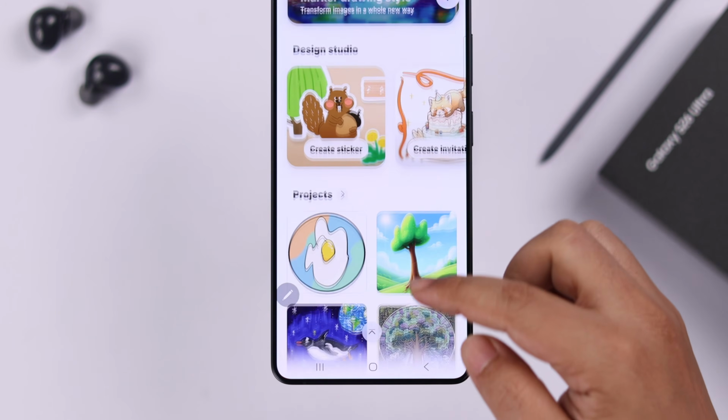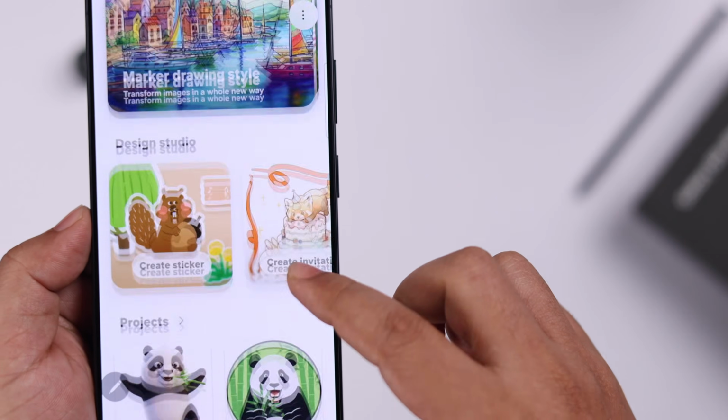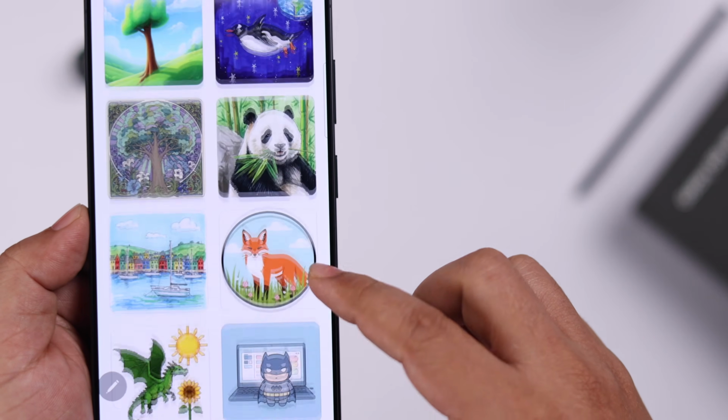And finally, all the projects you created will appear at the bottom at the Creative Studio dashboard, so you can come back and edit or reuse them anytime.